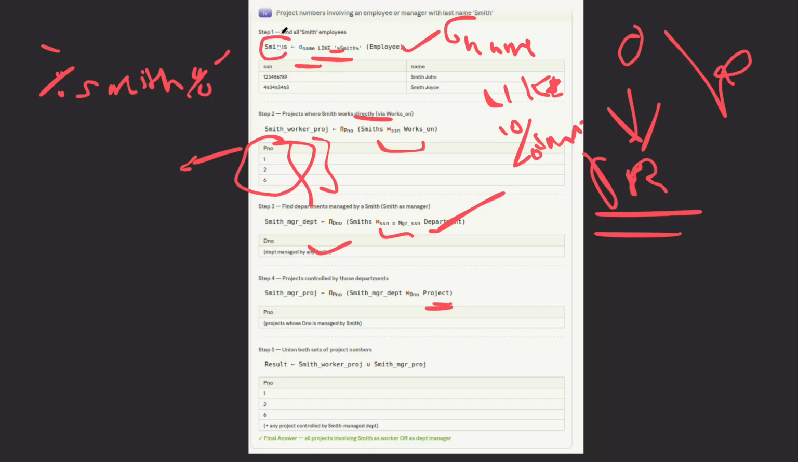So what I do, when the manager SSN in department and the Smith's SSN is equal, on that condition I do the natural join and display what? The department number. And that department number I am going to connect, this is Smith's manager department, that I am going to connect with my project table on this D number, and I am going to project the P number. So I get the P number in which the Smith can do the managing thing.